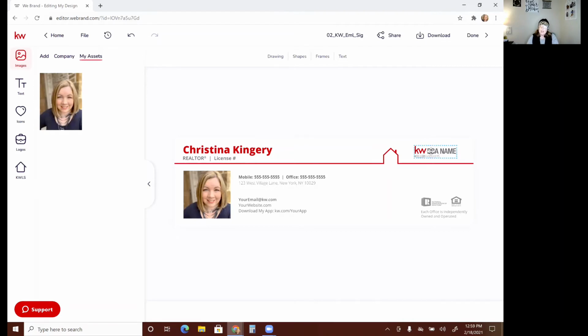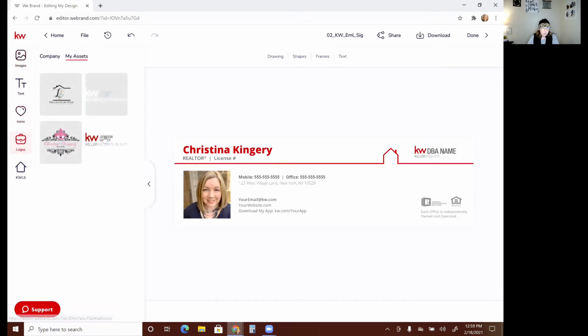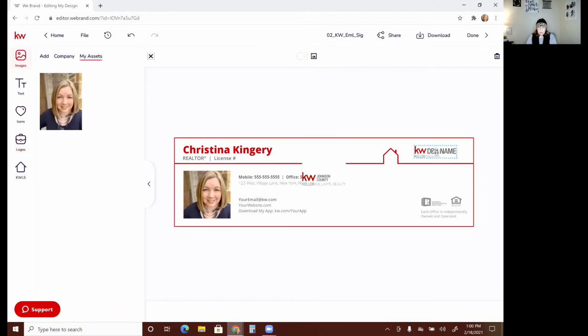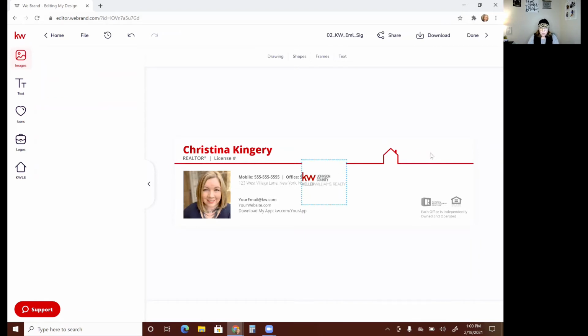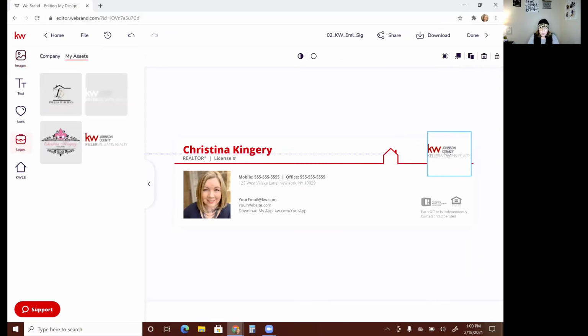Keep in mind, it always has the KW DBA right here, just to remind you to put the KW logo on there for your market center. So over here on the left, you'll see logos, and if you already have your KW logo in there, you can use that. I'm just going to plop that in there real quick. And then I can delete the DBA one. There we go. And then I can just drop this over here. And then just fill everything out accordingly.